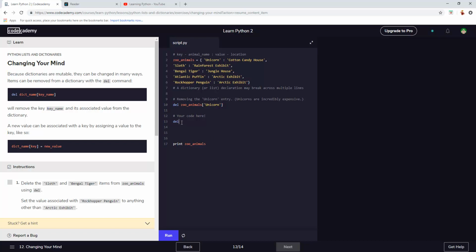Delete zoo_animals. What's the key name we're after? Sloth. Delete zoo animals.